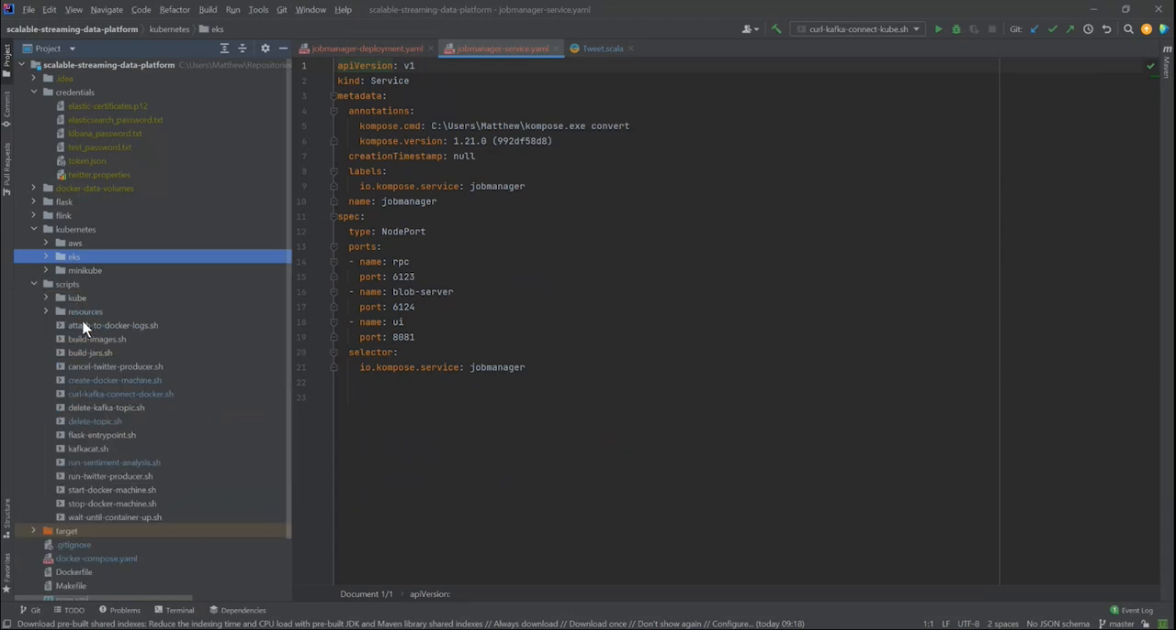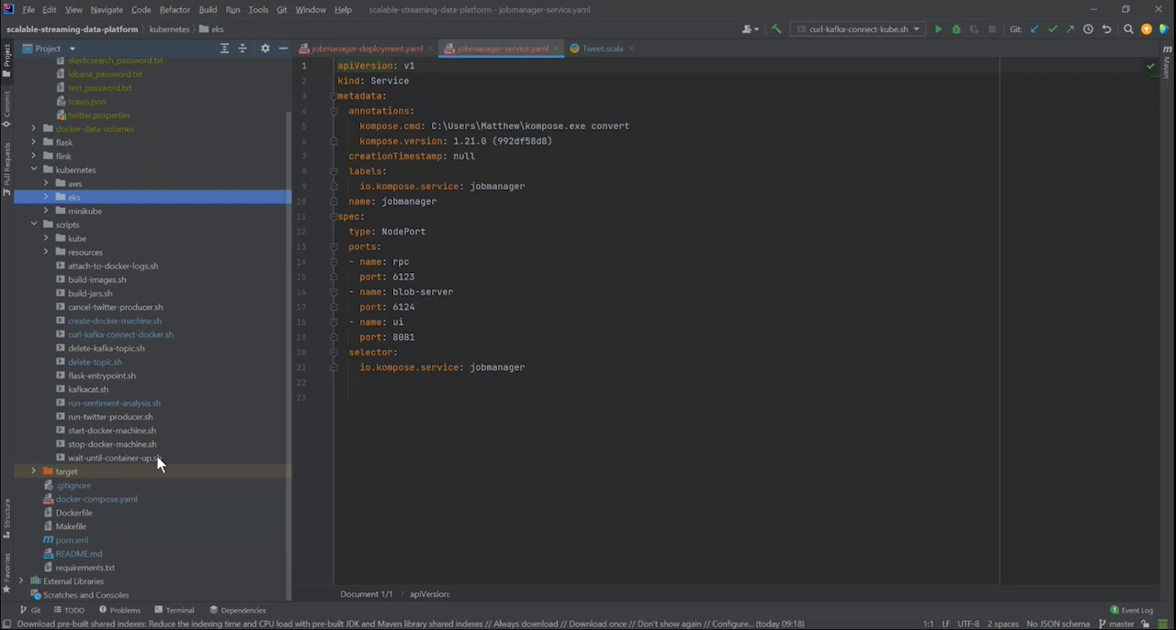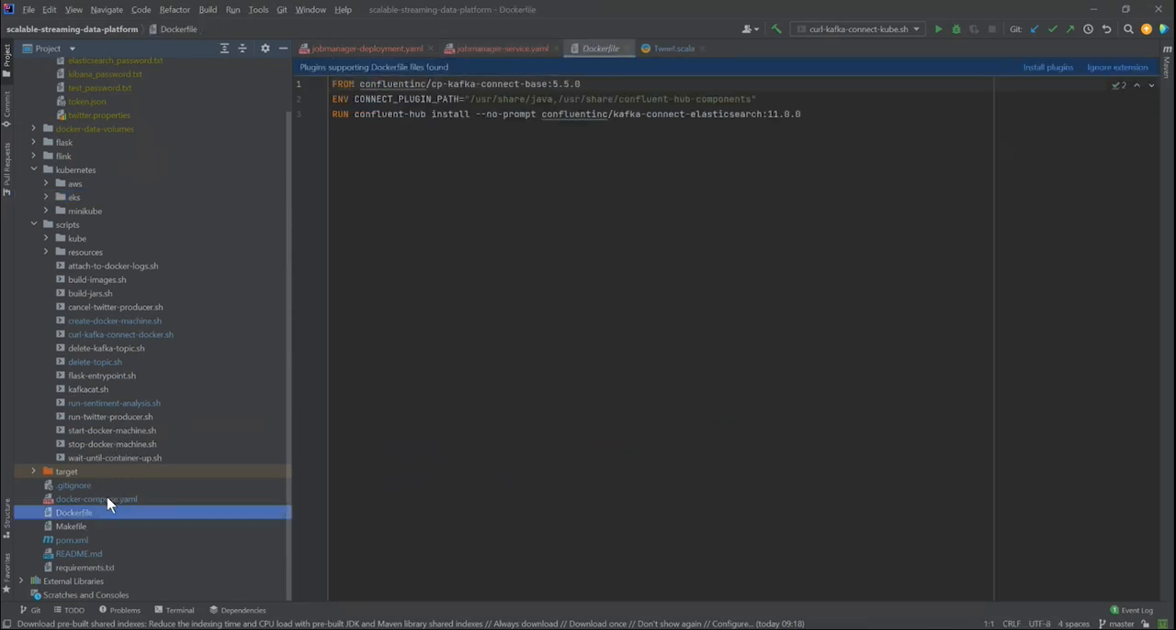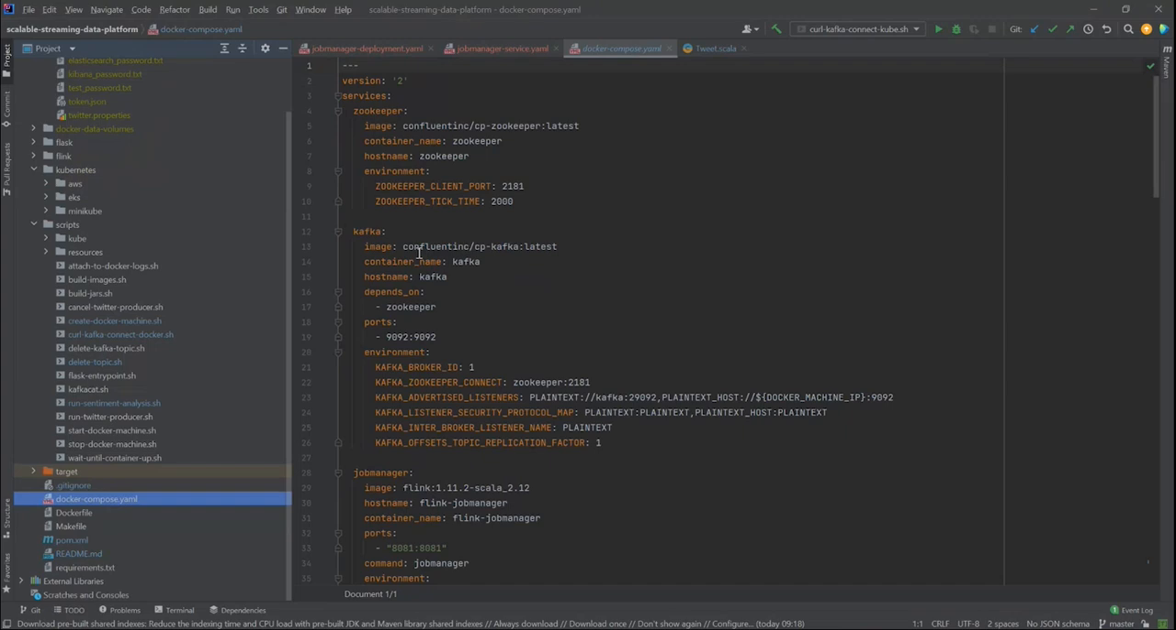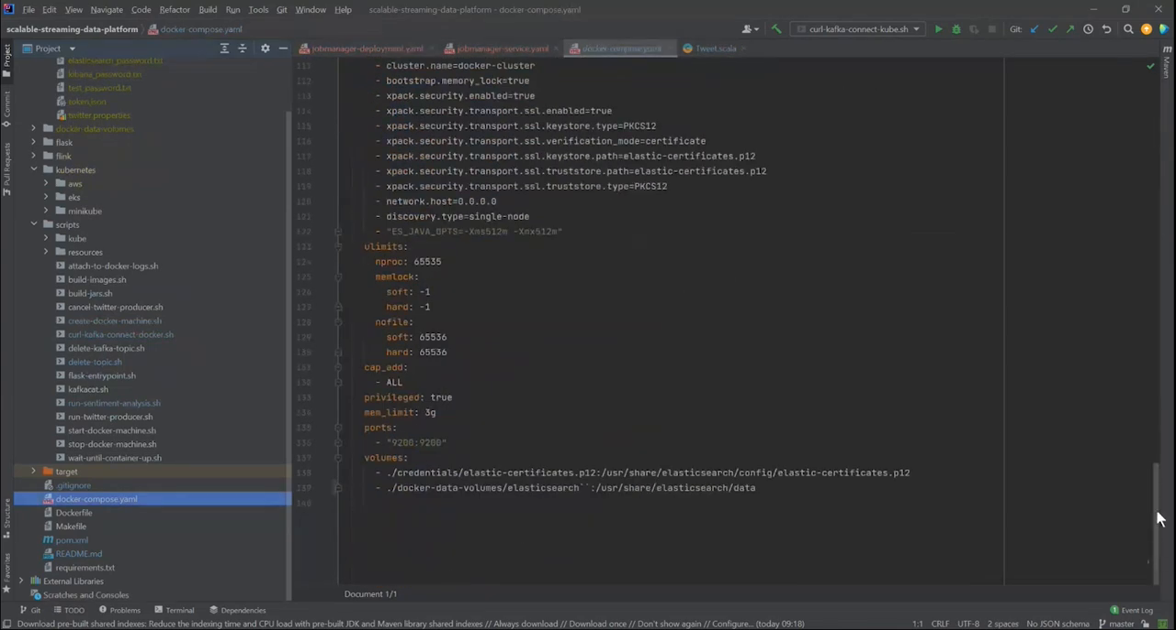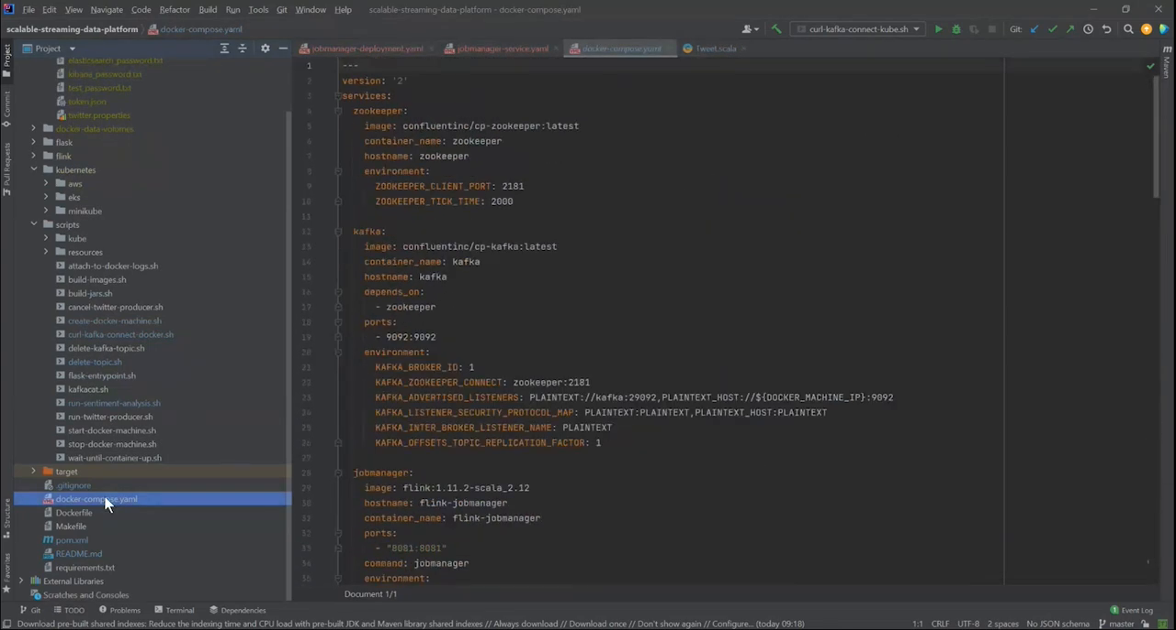I've also got loads of scripts in here to do various things like build Docker images, start the Docker machine, look at Kafka queues, stuff like that. Originally I started doing it with Docker Compose, so there's also a Docker Compose one here that you can run, but Kubernetes was much better for putting onto cloud.